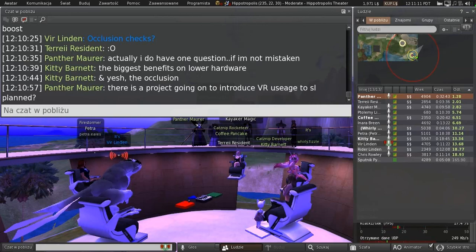Question about introducing VR usage. We don't have any currently active project for that. I know it's something that a lot of people would like to see. The biggest problem from our perspective is that we don't really have any strong guarantees on frame rate.